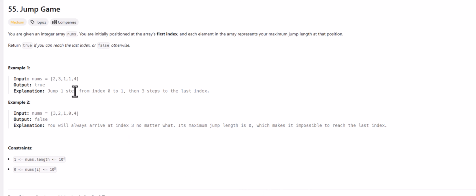Well, in the first example, we see nums as 2, 3, 1, 1, 4. So basically what they're saying is you start at index 0, which is 2, and then you have two jumps. So you can jump to the 3, and you can jump to the 1. Now when you get to the 1, you can jump once. You jump to this one, and then this one has a jump to the 4. So in this case, you can reach the end of the array.